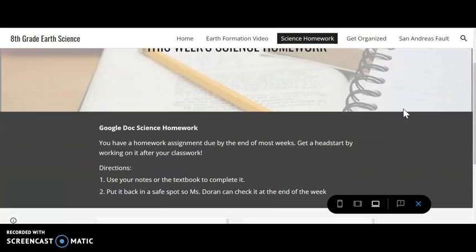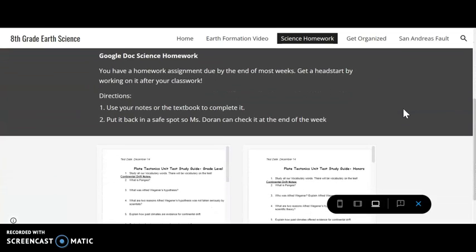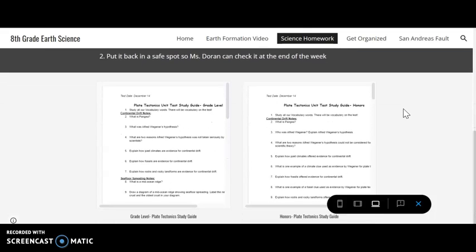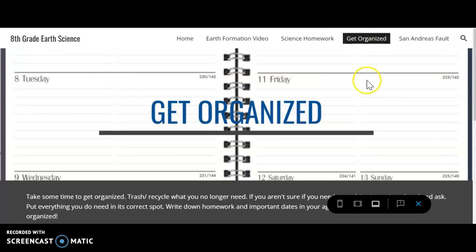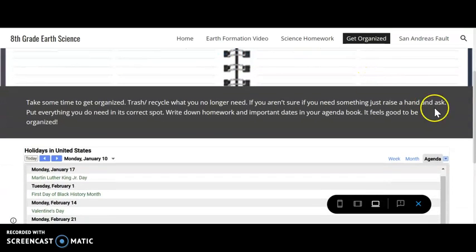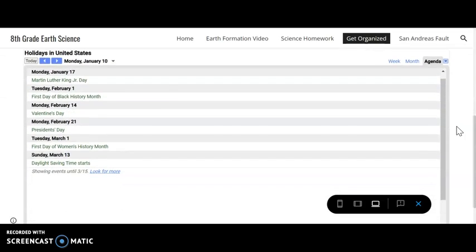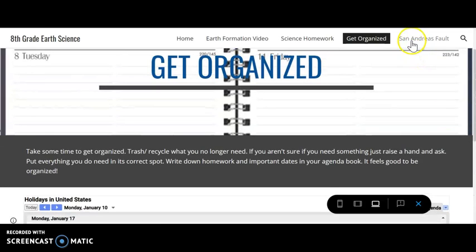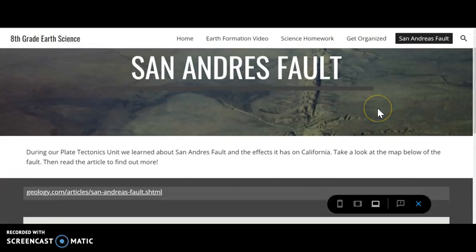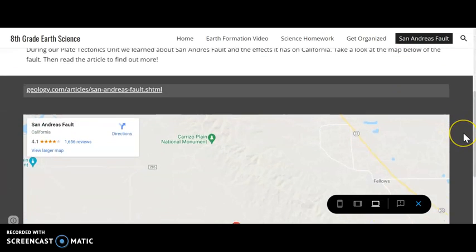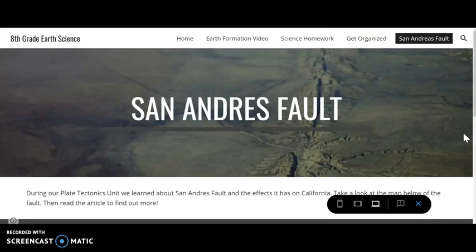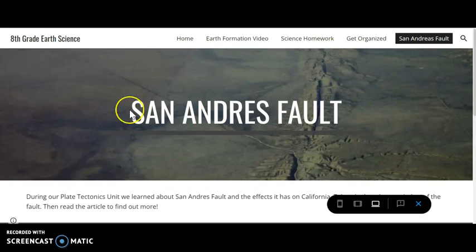Additionally, Google Documents and other items from Google Drive can be added to a Google site. This will make them easily accessible for students to click on. Additionally, you can add Google Calendars to your website and also Google Maps. So there's a lot of different things that you can add to your website in order to set this website up perfectly for your students.